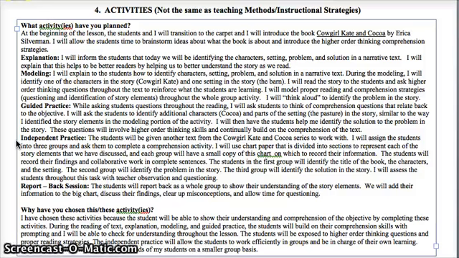The students in the first group will identify the title of the group book, the characters, and the setting. The second group will identify the problem in the story. The third group will identify the solution in the story. I will assess the students throughout this task with teacher observation and questioning.